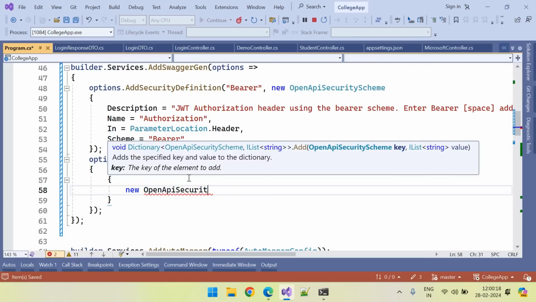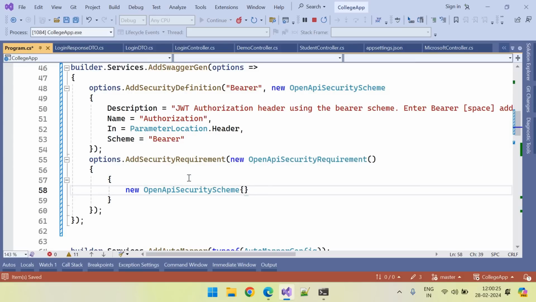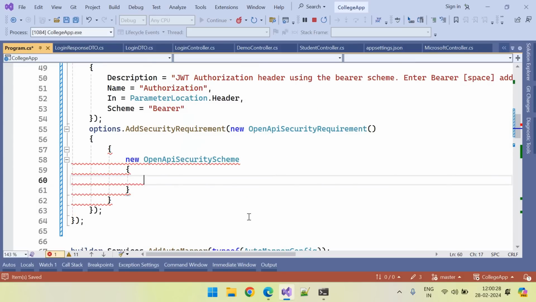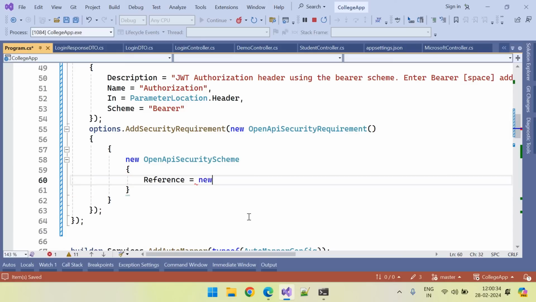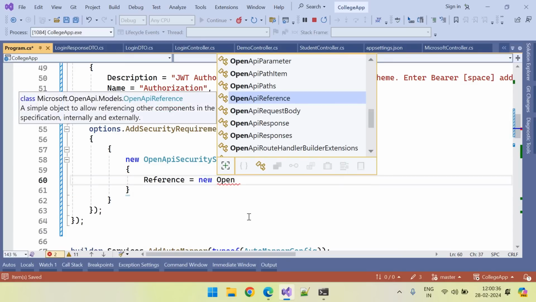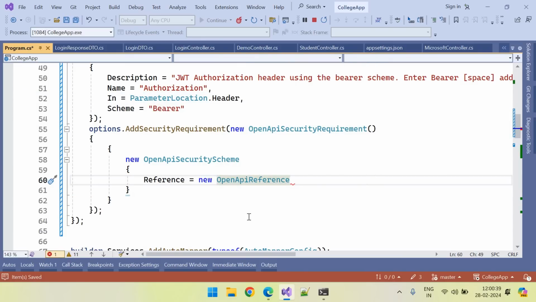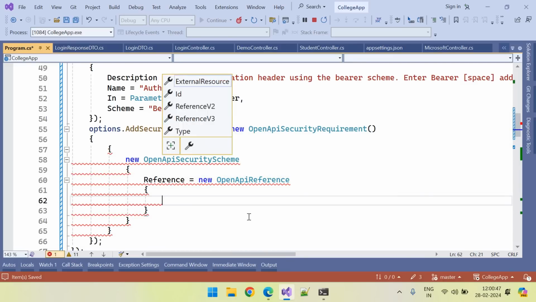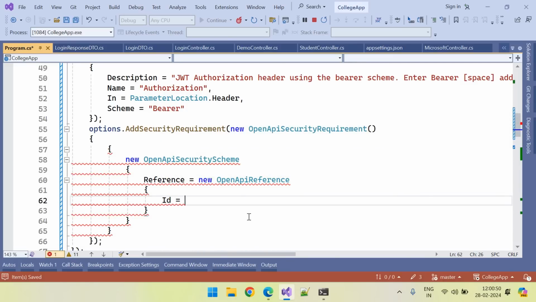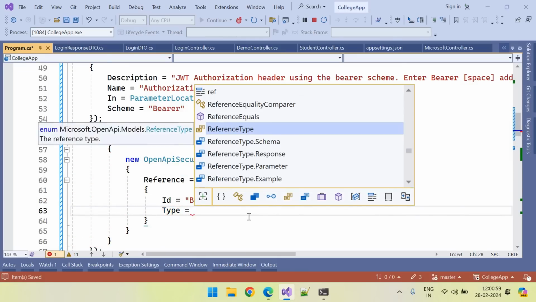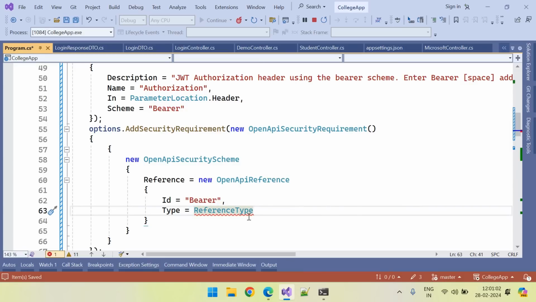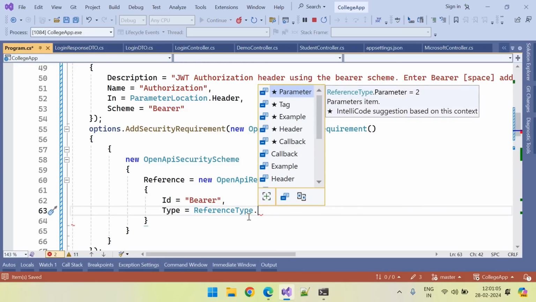Not requirement, it's a scheme. So it's a scheme. Inside this scheme, what are the properties of it? Reference, new OpenAPI reference. In this reference, ID. What is the ID? Bearer. And what is the type? Reference type dot security scheme.